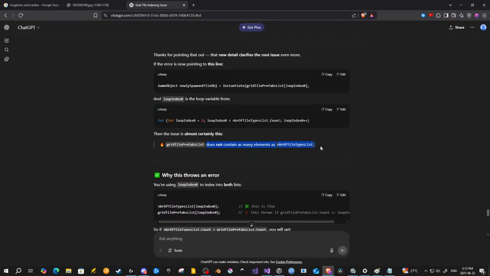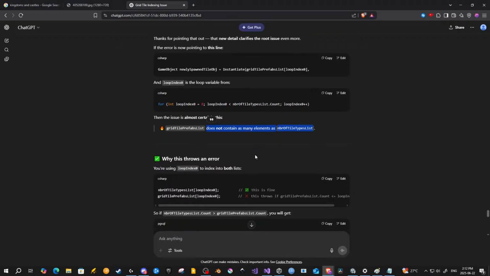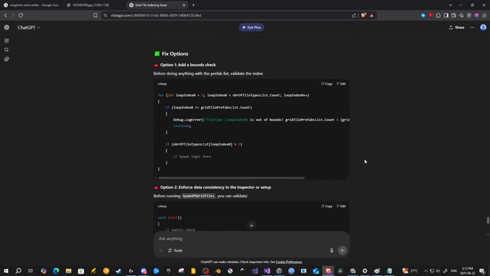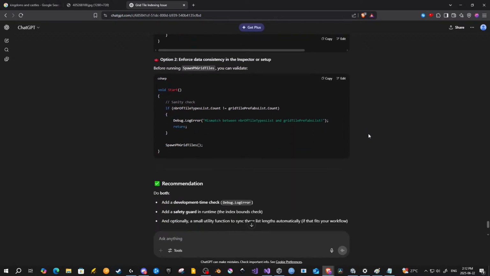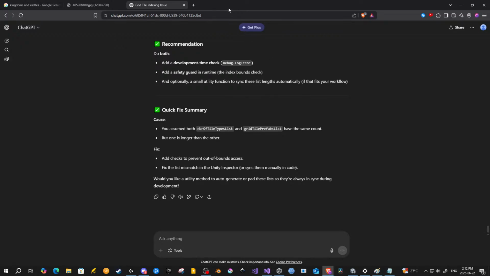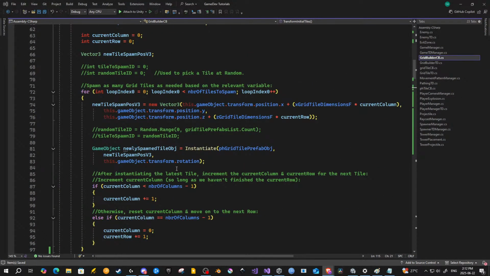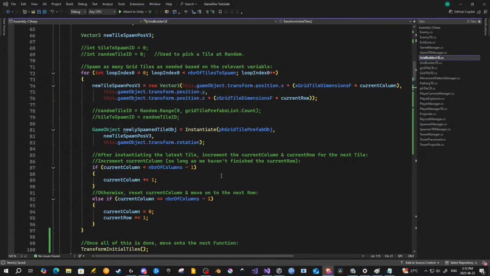Was number of tile types list, grid tile prefabs list. Well, no, it does contain the exact. Why isn't this working? Hold on. What? Like what? Hold on. This is so weird.